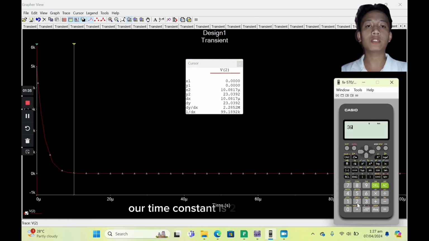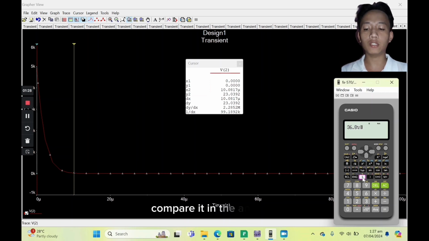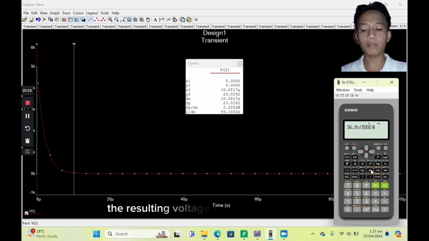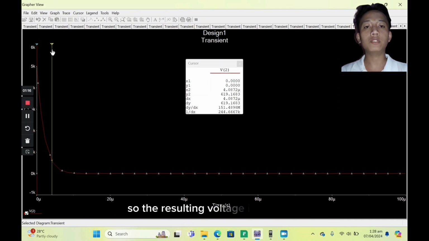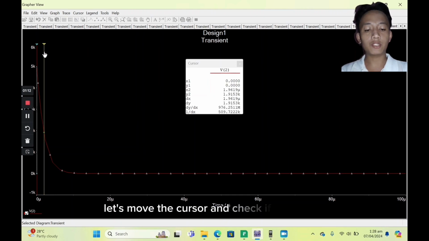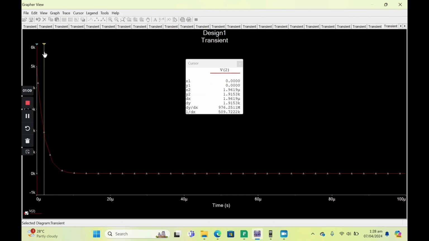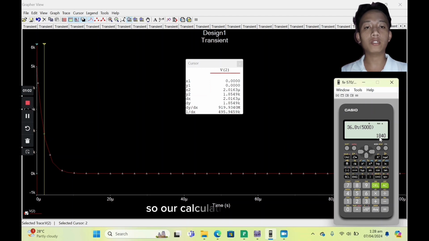Our time constant is 2 microseconds. So, let's calculate the 36.8% of the initial voltage and compare it in the analysis. Since in one time constant, the resulting voltage will be equal to 36.8% of the initial voltage. So, the resulting voltage is 1.840 kilovolts. Let's move the cursor and check if this is true. As you can see, it is approximately equal. So our calculation is correct.